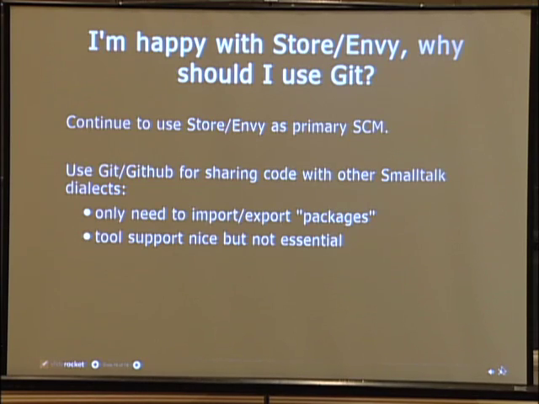Okay, so I'm happy with Store and Envy. Why should I use Git? Don't. All right? Your entire system is wrapped around Store or Envy. Continue using Store and Envy. If you've got the bandwidth to switch and you think it will do better for you, well then switch. But if you've got code to share, all right, use this. Let's use Git. Let's use GitHub.